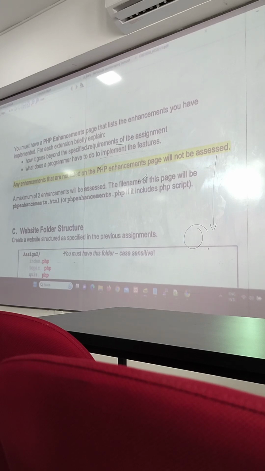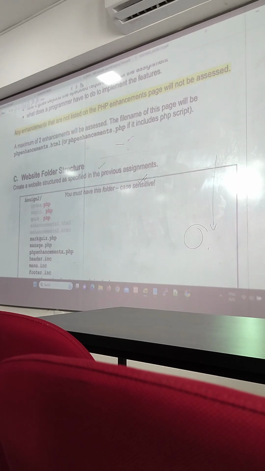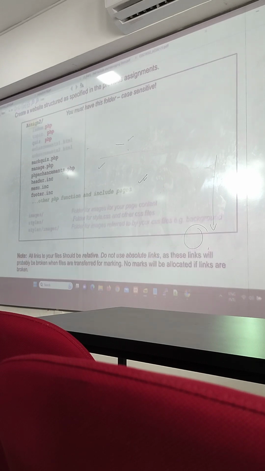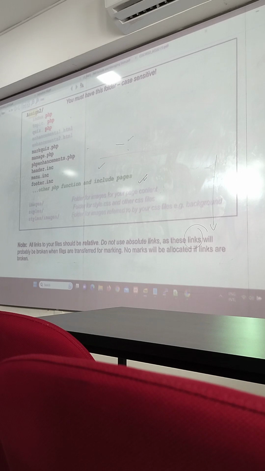Then during the enhancements page that describes what you have done, I have that. Then this is the directory structure of your assignment 2 folder. Follow this structure. Now, by now you guys should know what are absolute links and what are relative links.